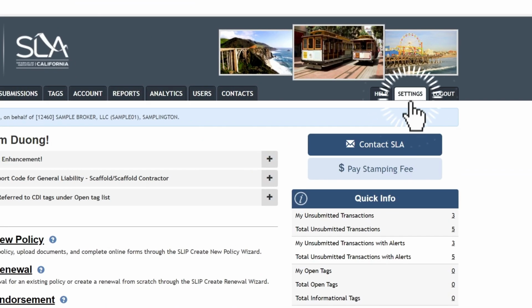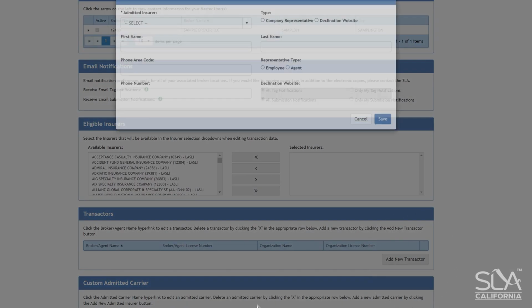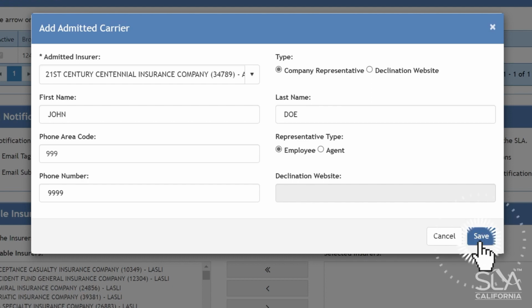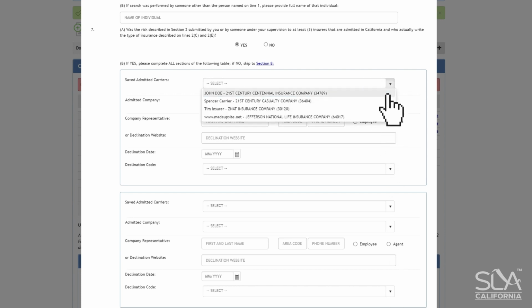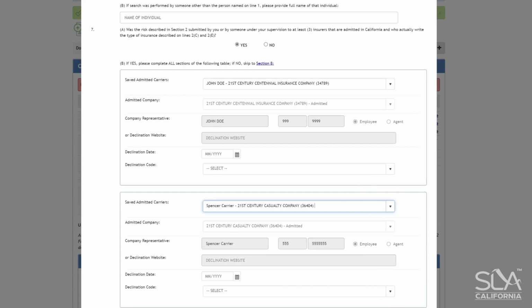With the proper permissions, users can add admitted insurer contacts with whom they have frequent dealings to the Custom Admitted Insurers section of SLIP settings. Then, when accessing the SL2 form, users can easily select one of these custom admitted insurers from the dropdown, which will populate the admitted carrier and the website or contact information for the contact.